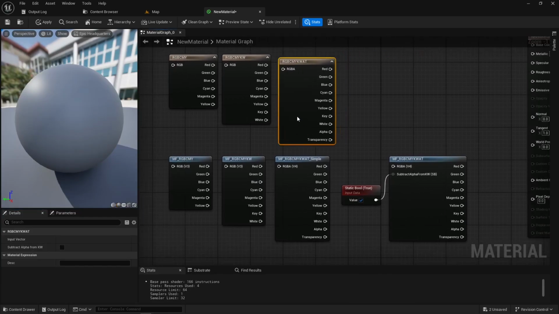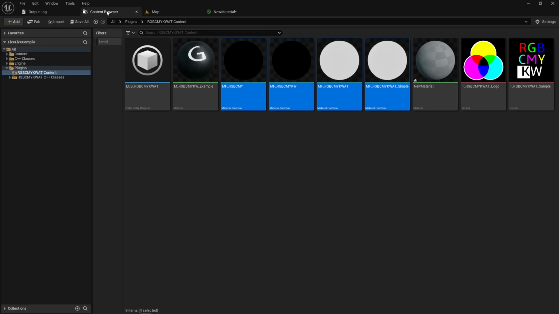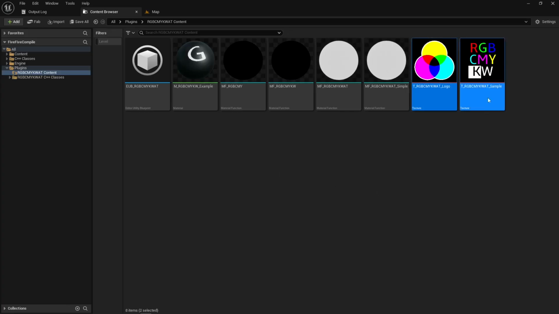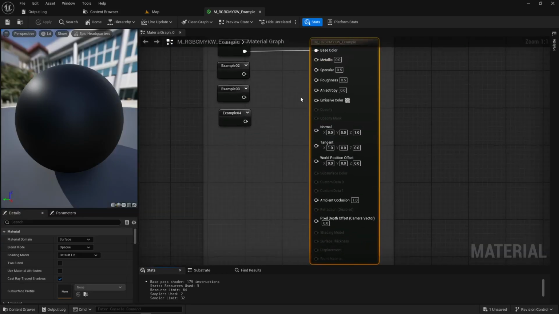But yeah, so those are the functions. They're essentially duplicates, as I said. So let's just delete that one. And then finally, we've got 2 textures, which we're going to be using a little bit later. So let's pop open our material example that should be skipped over.